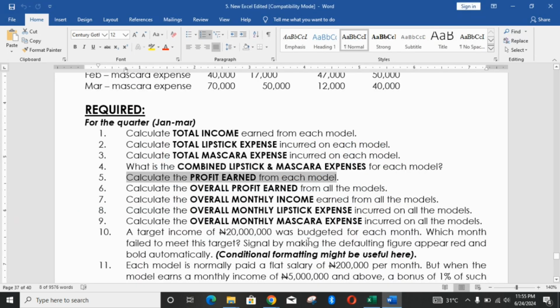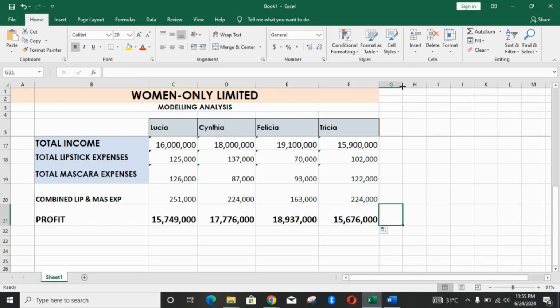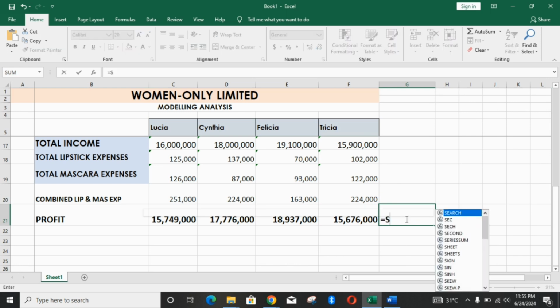So our next question is, calculate the overall profit earned. Now, what do you mean by overall profit earned? Each model made a profit here. Lucia made this, Cynthia made this, Felicia made this, Trisha made this. Now we're going to sum the total of all that right in here. So we're going to put equal to sum, bracket open.